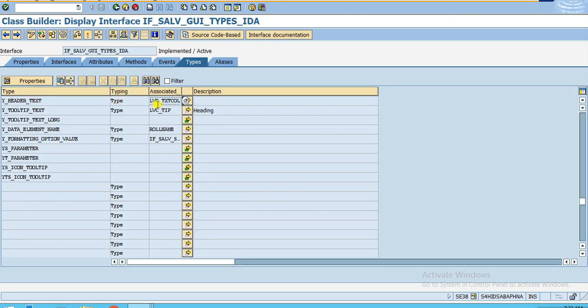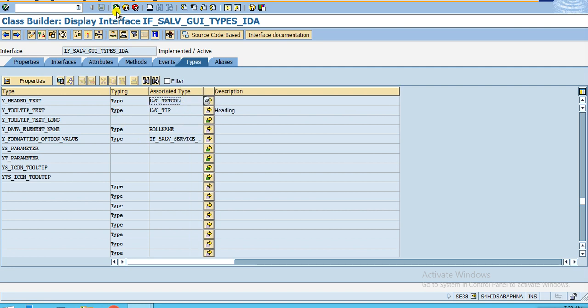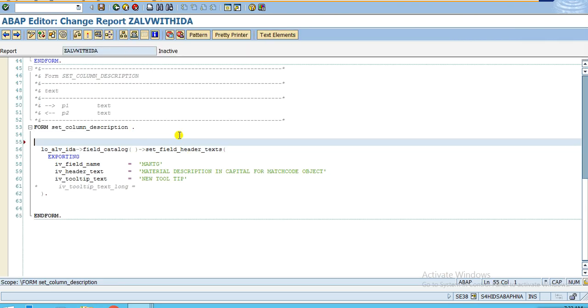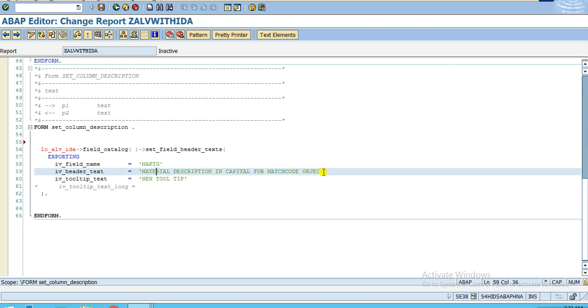So maybe what I will do, first I will create one variable, and in that variable I will pass the value, and we'll see if it's working or not. Okay, so come over here and we'll define one variable, data. Let me check, it is more than 40 characters, is it? So material description in capital, I will put the test over here. Test material description in capital, and let us check if it is working.